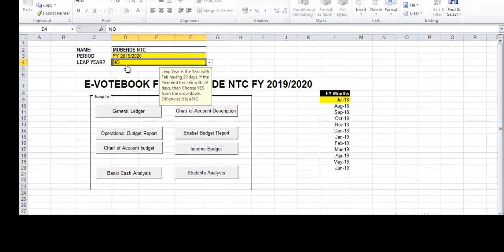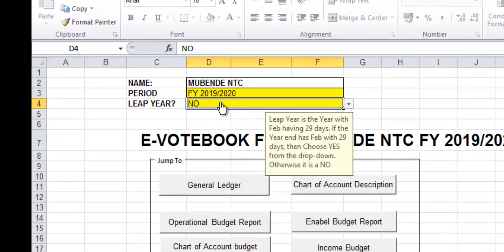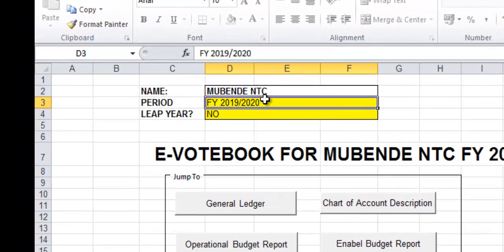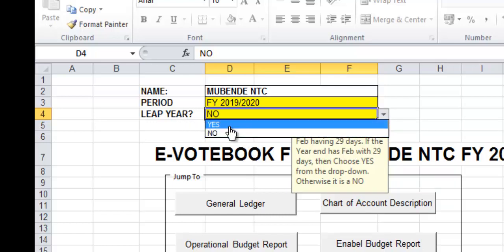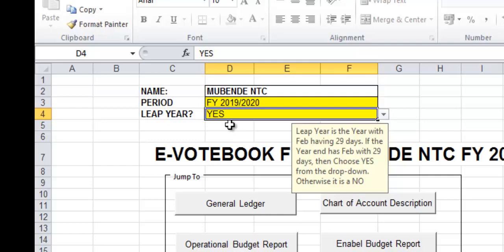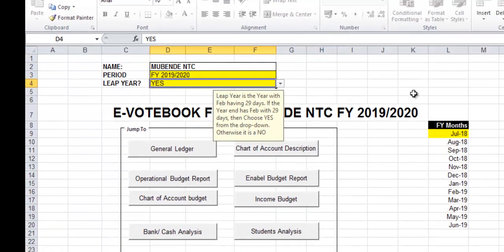That means, as I'm working with my Evote book, for the vote book that is running financial year 2019-2020, remember 2020 has Feb up to 29 days. In this next field, I have to suggest that leap year will be the financial year has a leap year. So here I put yes. Is it a leap year? Yes. That is very important to generate correct reports. Don't skip that part.